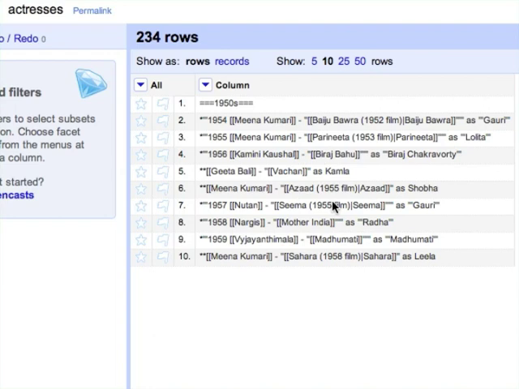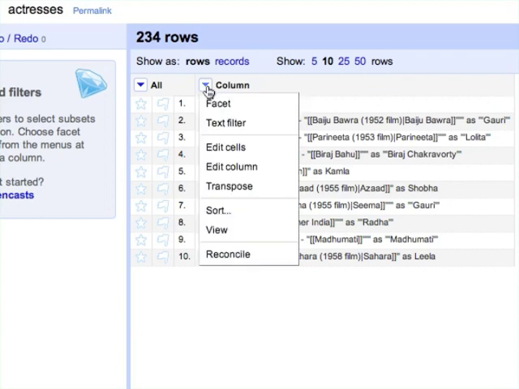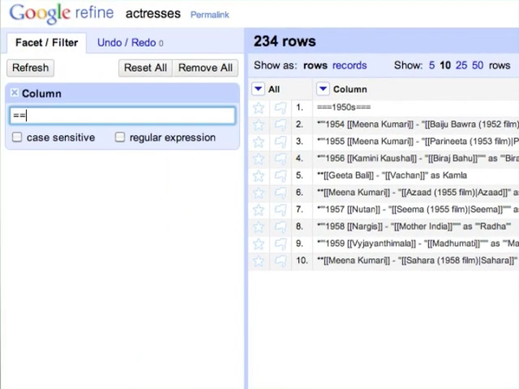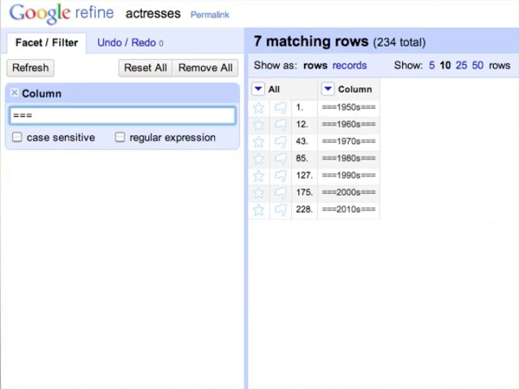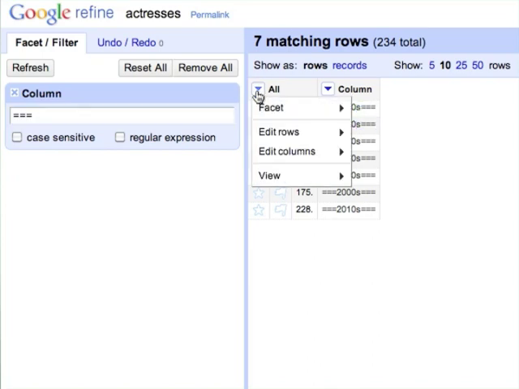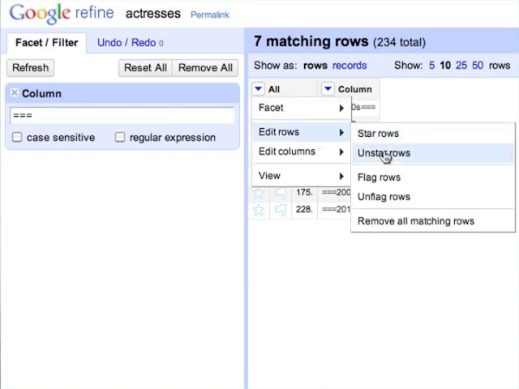First, we want to remove all the year section headings. It's easy to describe them. Any line starting with three equal signs is a year section heading. So we create a text filter and type in three equal signs. That filters the table on the right to the expected rows containing the year section headings. And now, we invoke the remove matching rows command to remove all those 7 rows.